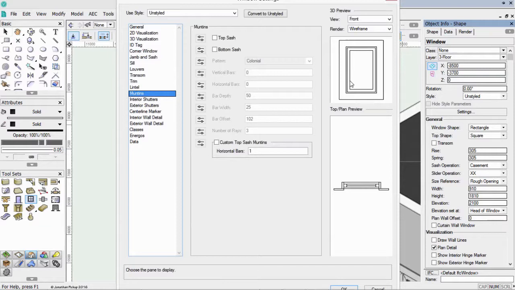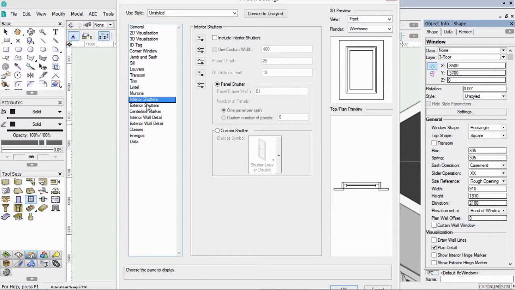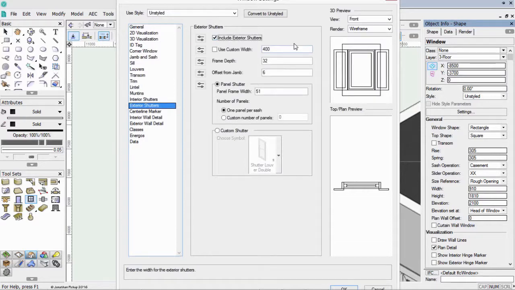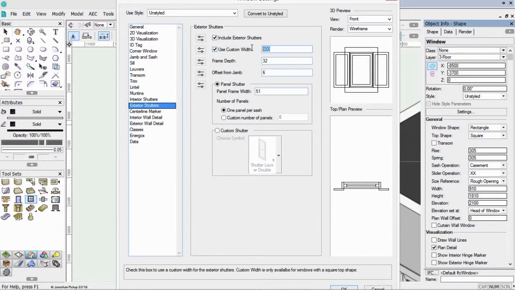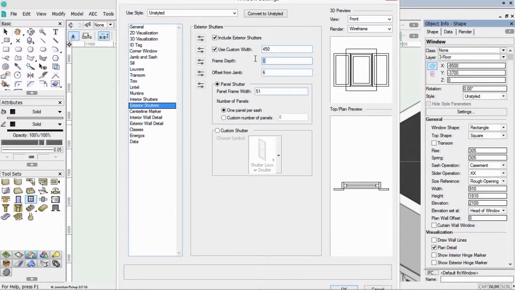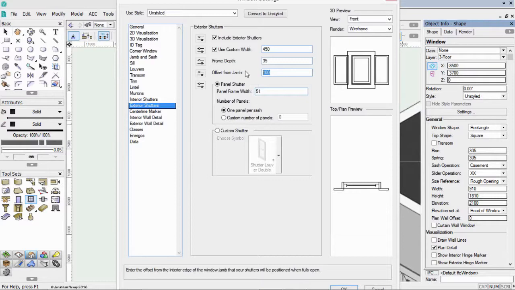Lintel, no. Muntins would be little glass beads that go on top of the glass. We could use exterior shutters if you wanted. So we've got a window with exterior shutters. It's going to put them on the outside. If you want the shutters to come inside, and this window is a specific width, so we've got a 450 wide shutter, a frame depth of say 35 millimeters, offset from jamb. If we make that 100, you'll see that my shutters are outside my trim. If I make that minus 450, the shutters are actually in front of the window.